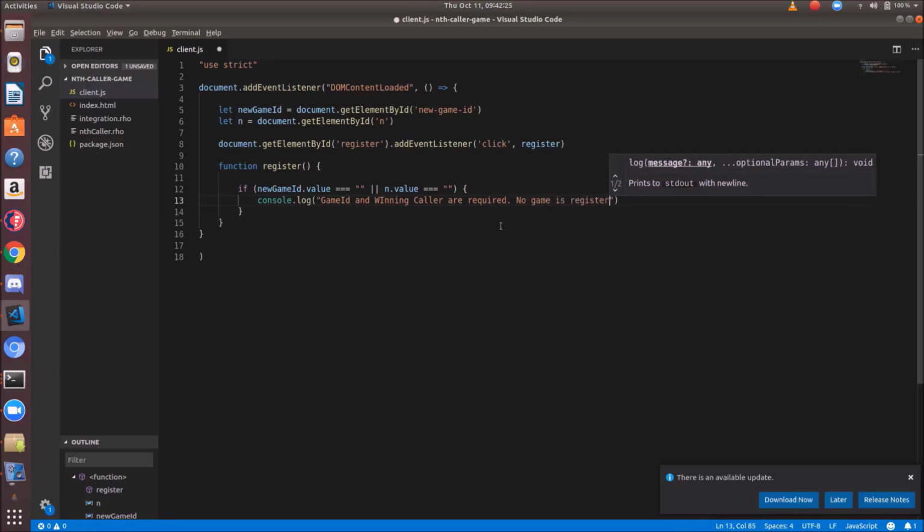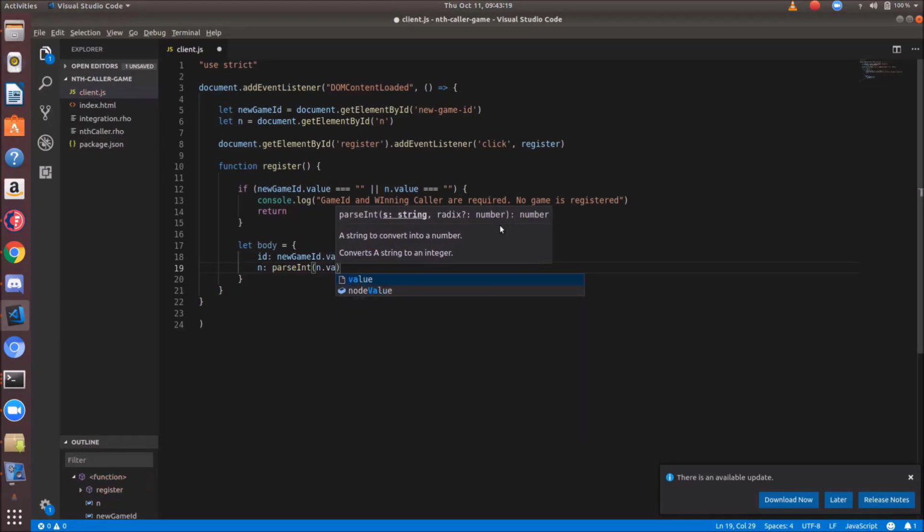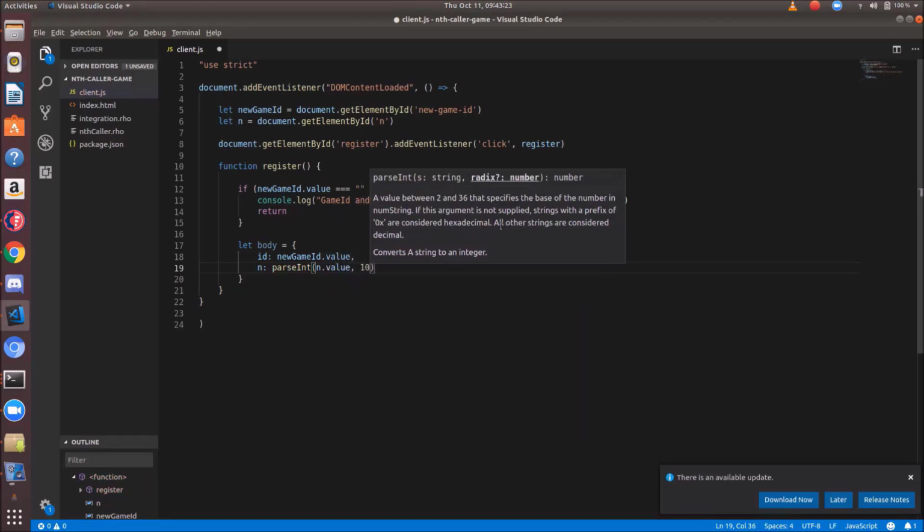No game is registered. Okay, then a return. So this is just to validate that we're getting data from the browser. Then we're going to say let body be equal to an object of id: newGameID.value, and n, which is a number, equal to parseInt of the value, 10.